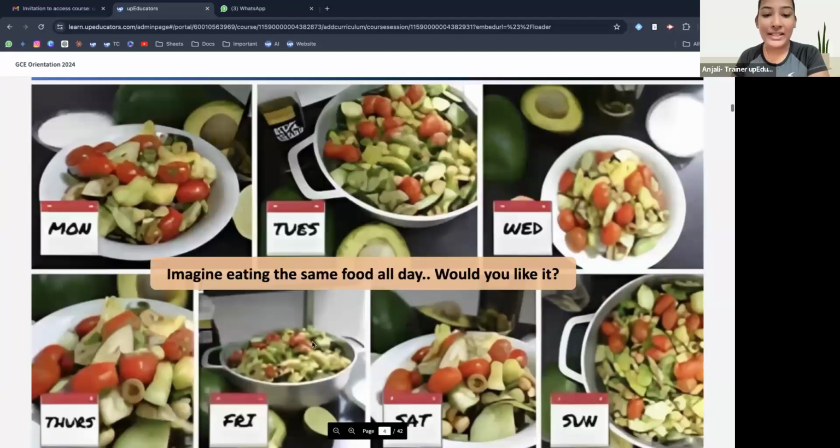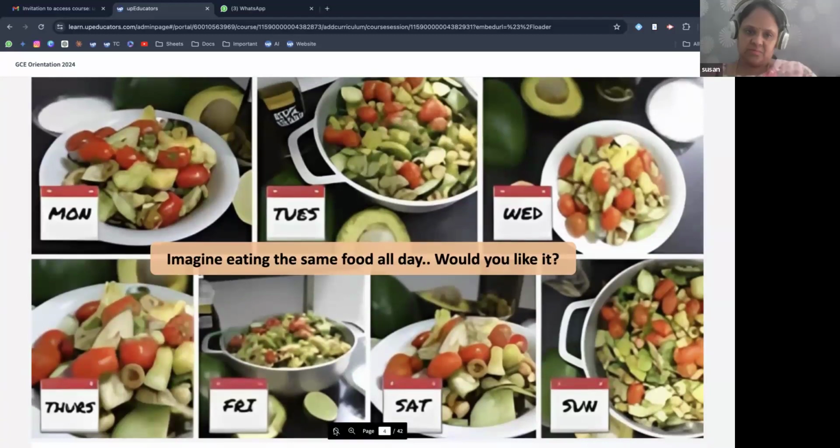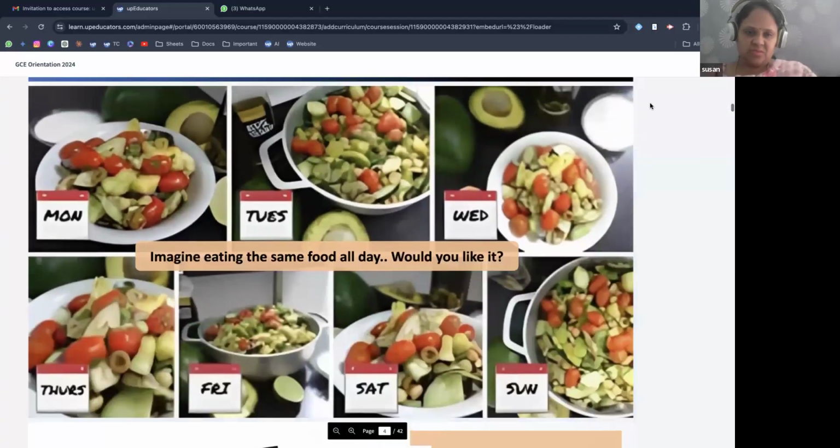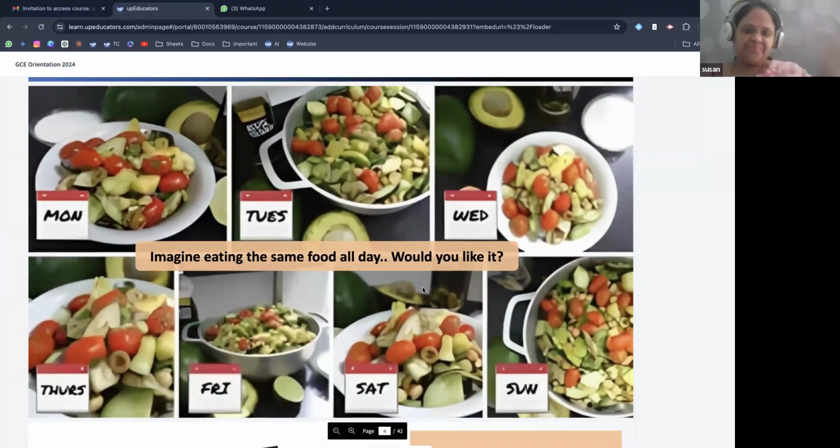Yes. Now what can you make out from this image here? Every day the same recipe, I think. You can see Monday, Tuesday, Wednesday. The same food every day, the same taste every day. So would you like it? Would you like to have the same thing every day? It will be boring, right? No, never.